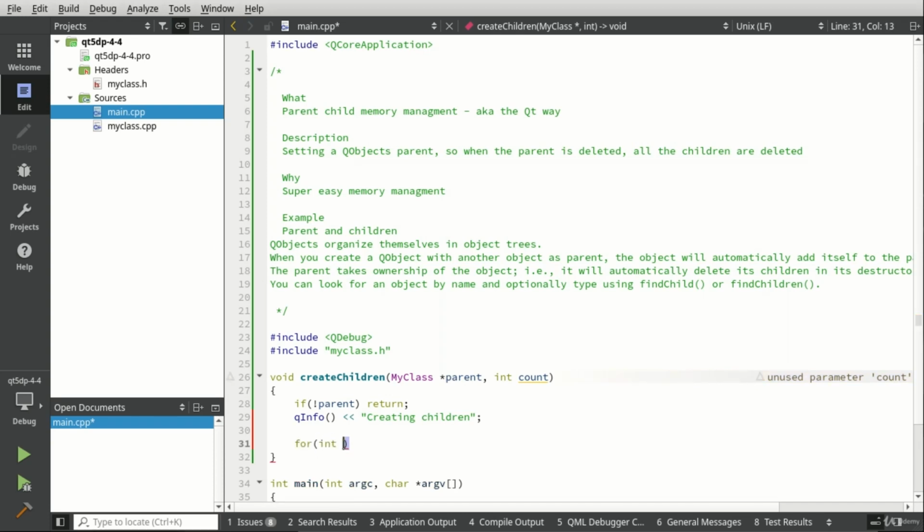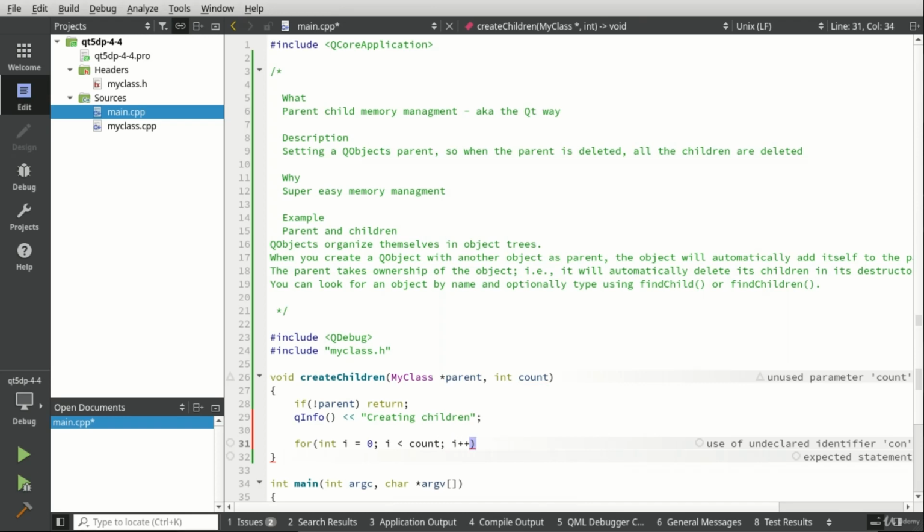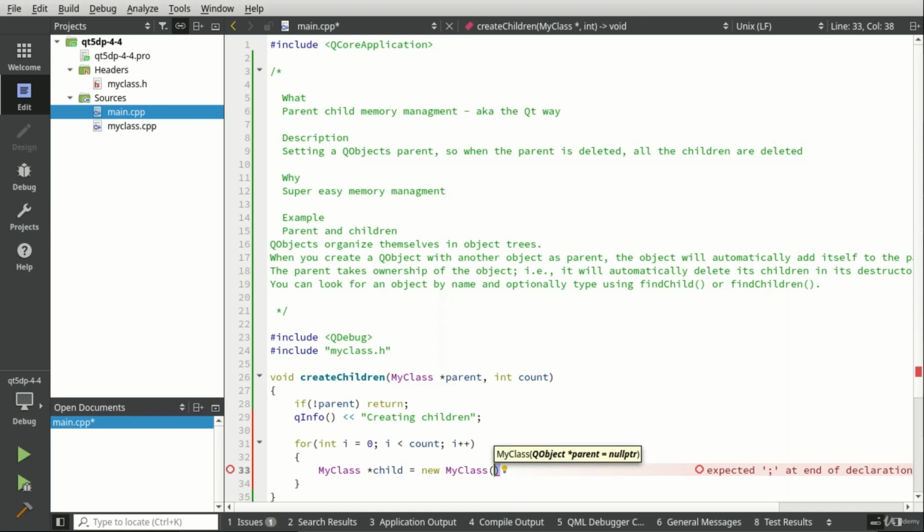So I'm just going to say for int i equals 0, i is less than the count, and then i plus plus. And I'm going to say MyClass child equals new MyClass. Notice how it says QObject pointer parent equal null. So by default, that's going to be a null pointer, and I want to actually say this is our parent.